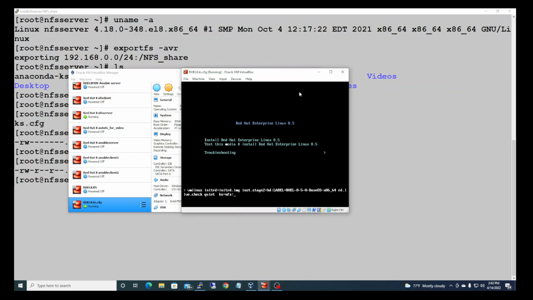That is, I want to point this installation to a computer in my network that has the installation media. So the IP address of my kickstart server is 192.168.0.117, and the kickstart file is located at nfs_share, and the file is ks.cfg.